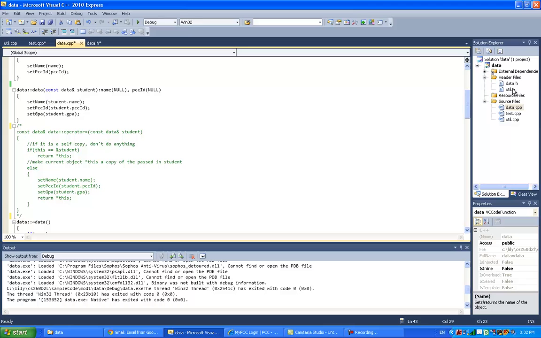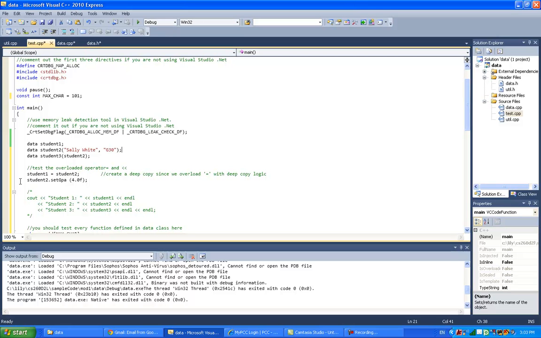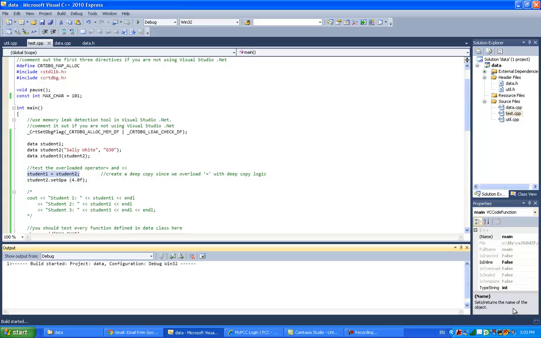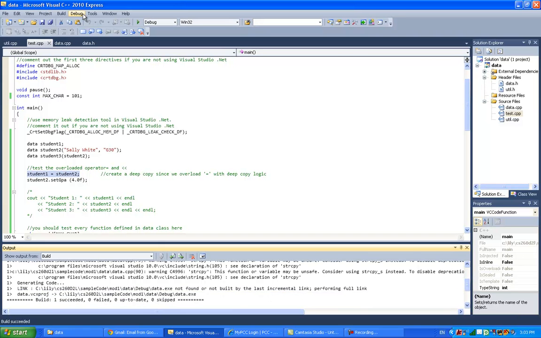And now let's come to the test file. You see this test file, I did something very simple, the constructors, and here I'm trying to assign student 2 to student 1. Let's go ahead and build this program. It should compile fine because the compiler allows assignment operator to be used. But let's take a look at what happens when we try to run this program.